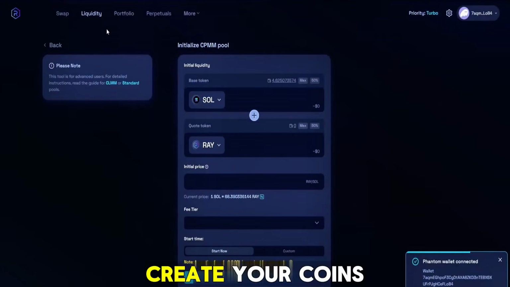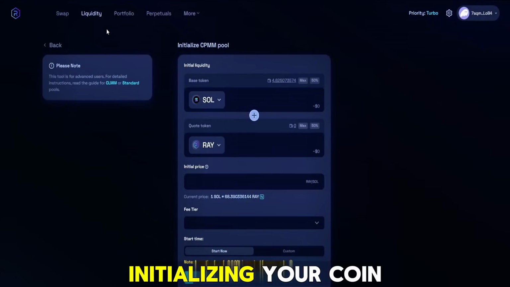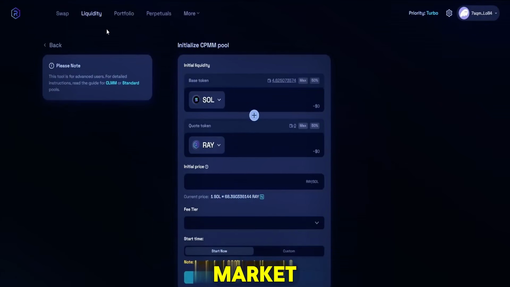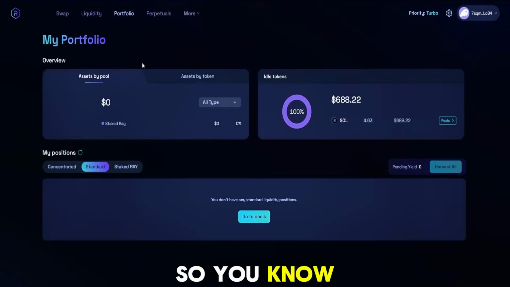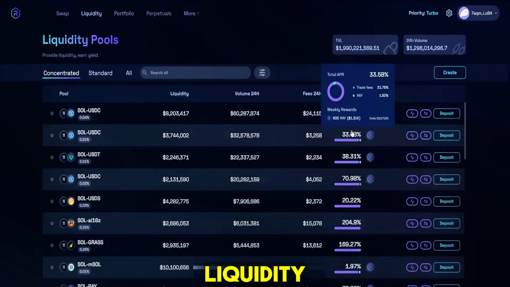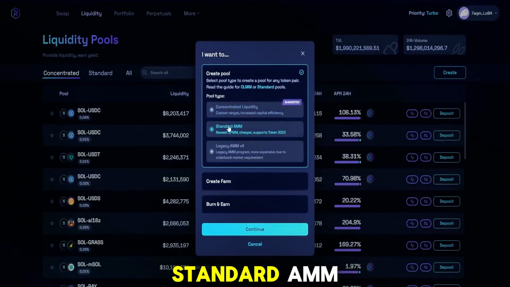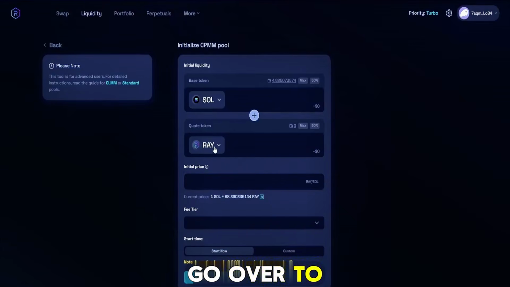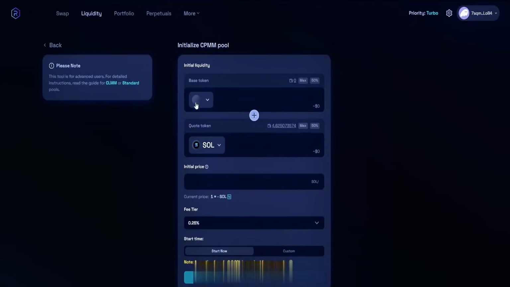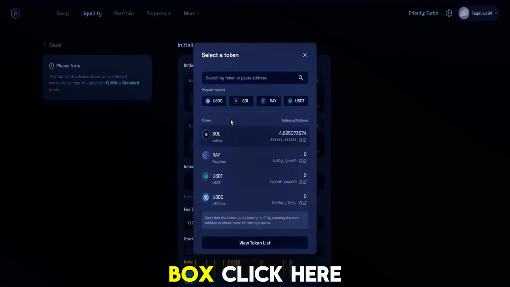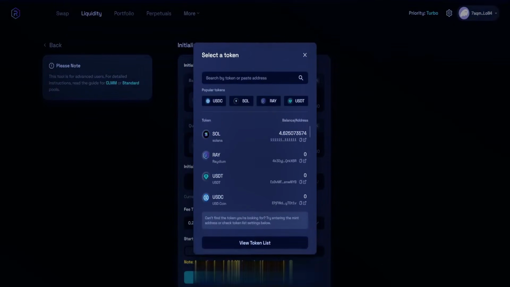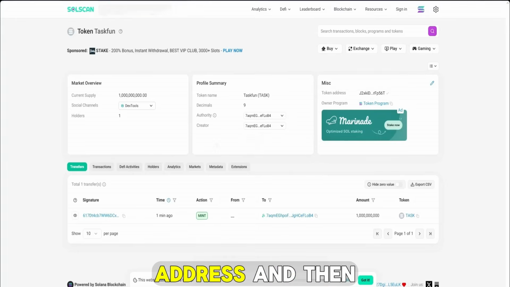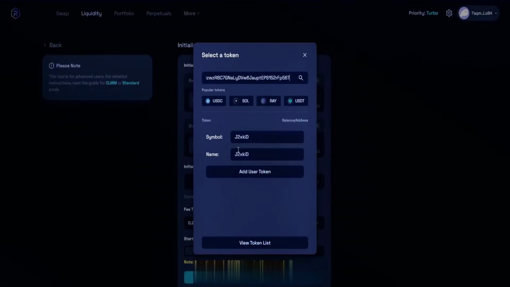From here, you're gonna want to create your coin's liquidity pool. Pretty much what this is, you're just initializing your coin so it can be on the market, but in a way where you own the coin's full percentage. So when you're on here, you want to go to liquidity, quick create, standard AMM, continue, and then you want to select SOL, click onto this gray box, come back, copy your token address, and then just put it in here. It should come up here.